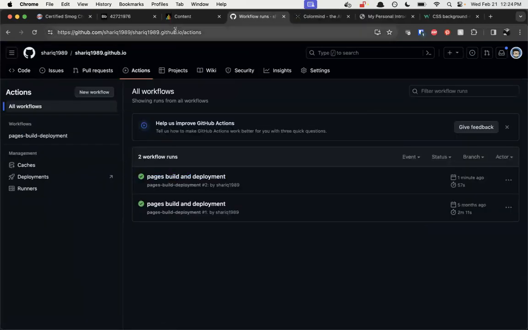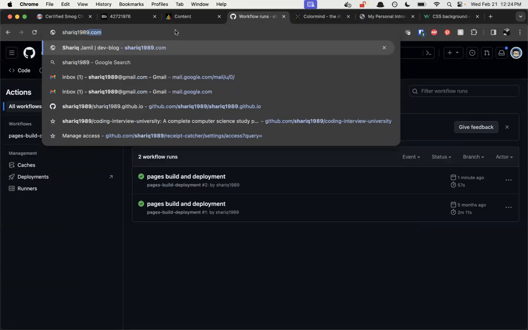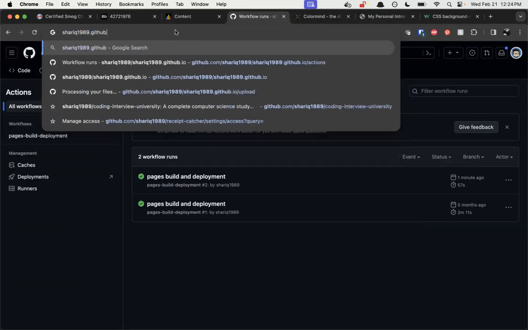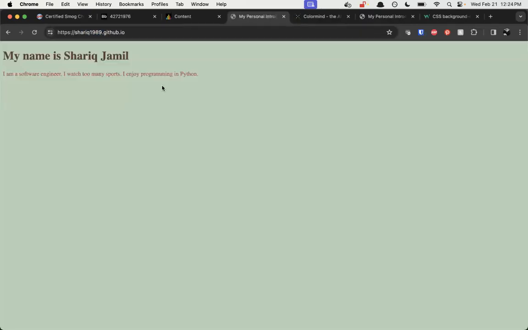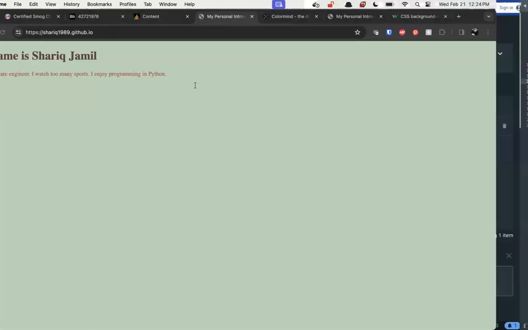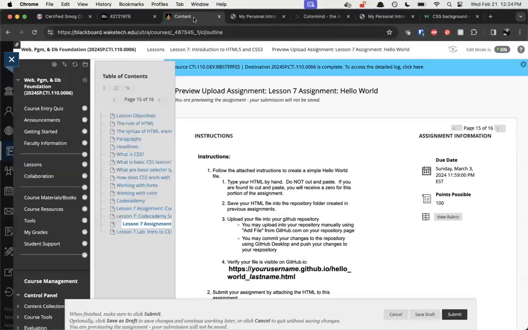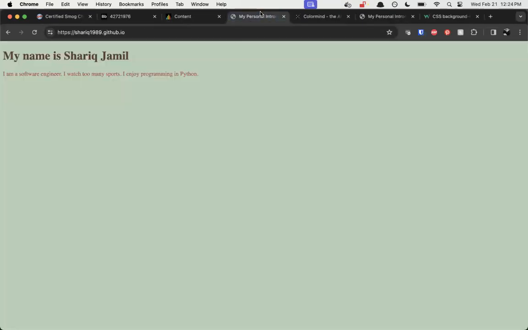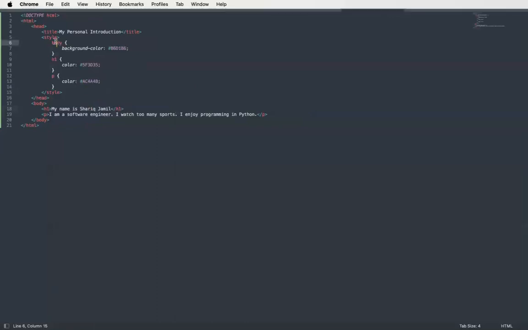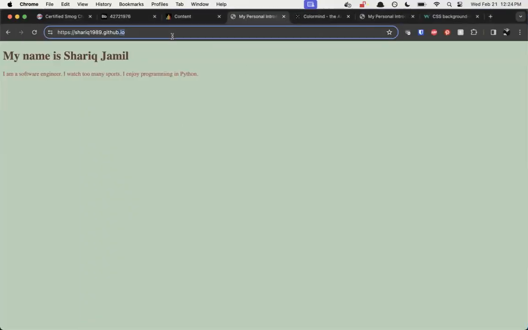Okay, so this is done. Let's see what happens when I go here. Oh, perfect. So as long as you upload index.html to your GitHub repository with all the styles and the text properly, like it is here, and the file is named index.html, if you go to your github.io repository, you should see your proper lesson 7 lab.